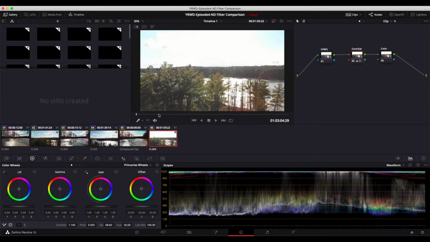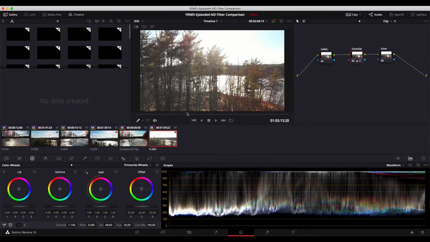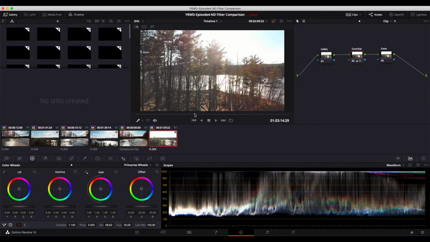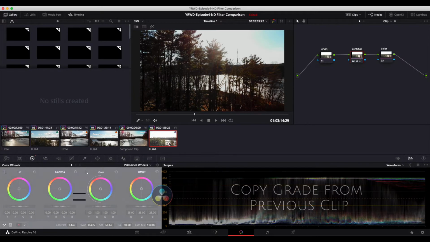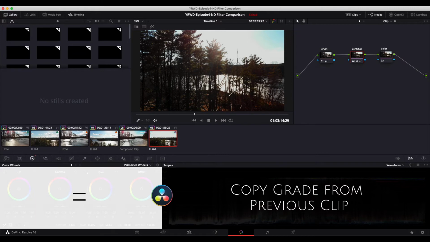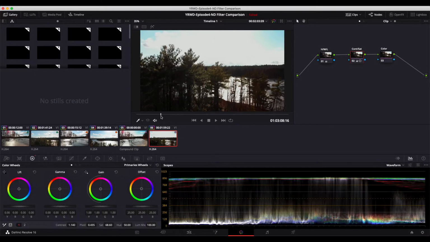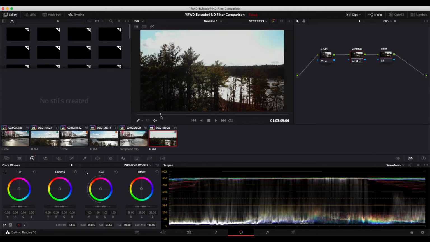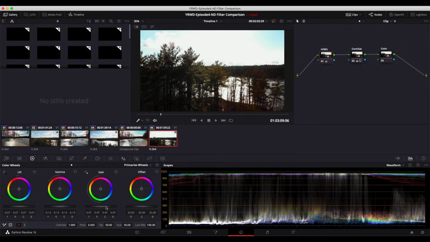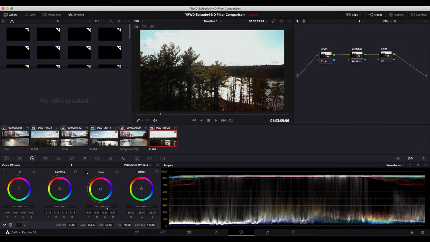Let's head over to the other one of our ND8 examples here and hit equal to apply that same grade. Before, after, that looks already quite a lot better. And then let's see what we can do here. Maybe this doesn't have to come down as much. The sky is gone either way.